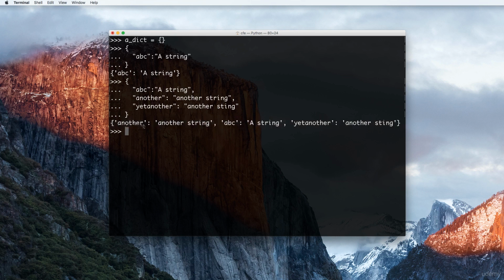So it has a key value pair. On the left is the key, on the right is the value, much like an actual dictionary, right? You have your keyword and then your definition of that keyword. In this case, our key is a string, but the value doesn't have to be a string. It could be an integer, it could be a list, it could be another dictionary, it can be all sorts of things. It could even be a variable that's referencing something else.